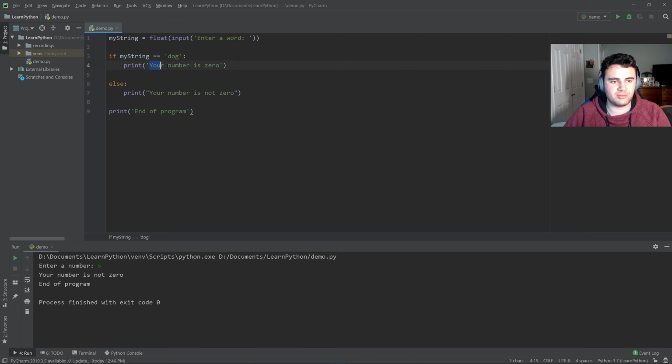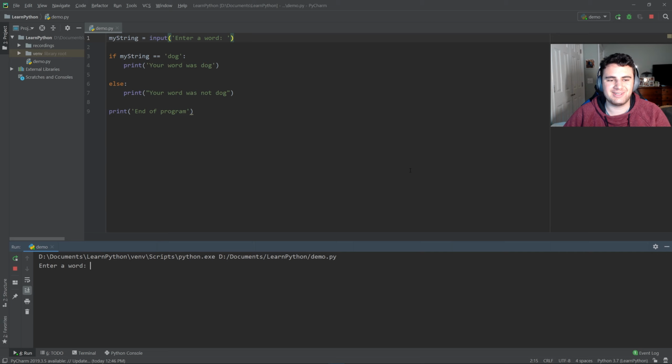Let's try this now. One thing we have to do first is also get rid of that float, right? Because if we're entering a string value, we don't want it to set it to a float. So let's enter a word. We're going to do dog, and it says your word was dog. Now let's try that again. I'm going to enter the word cat, and it says your word was not dog. So there we go, guys. That is the basics of if and else statements.